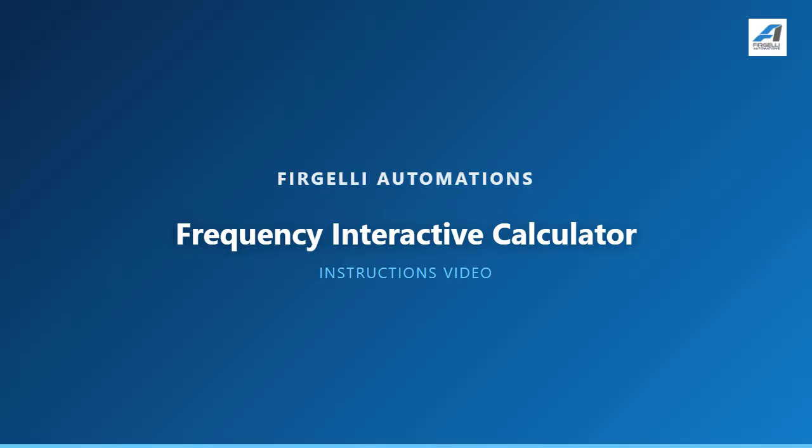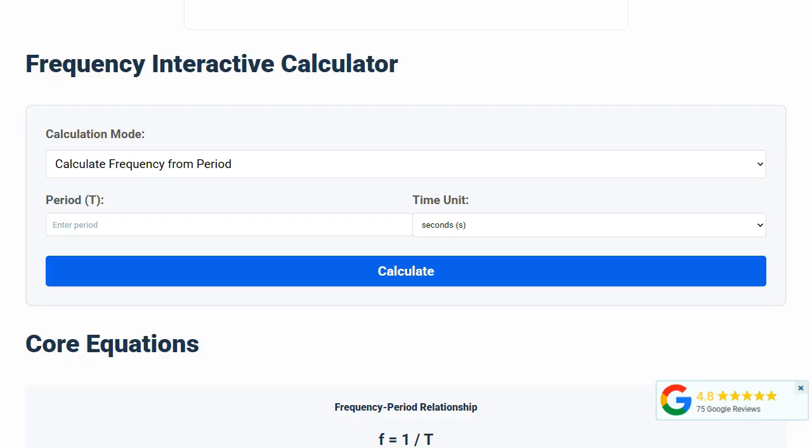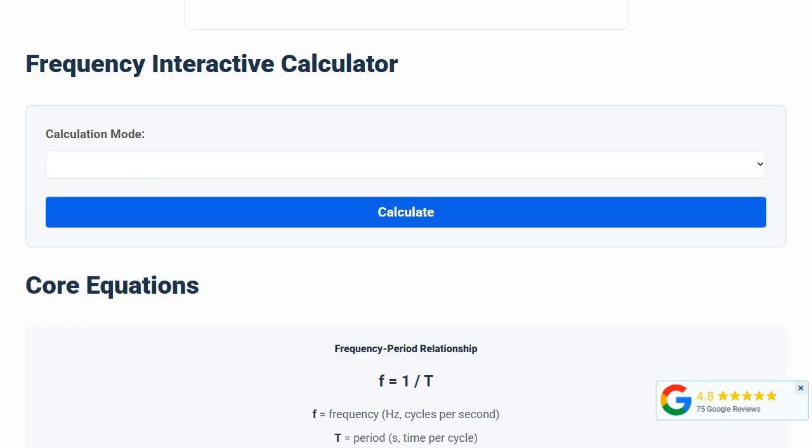To use this calculator, start by entering a known value in any of the input fields. For example, let's enter a frequency of 100 MHz in the frequency field. You can select your preferred units from the drop-down menu next to each input. The calculator accepts frequency in hertz, kilohertz, megahertz, or gigahertz.